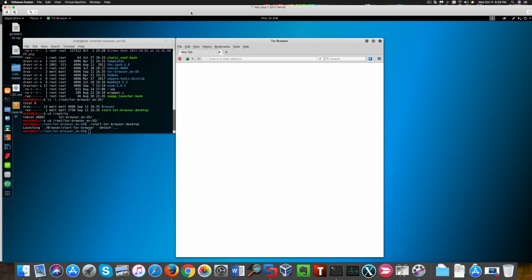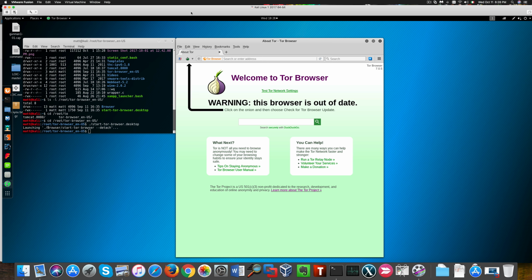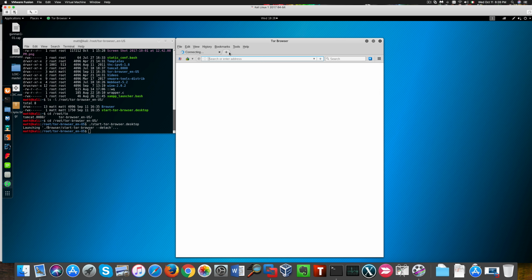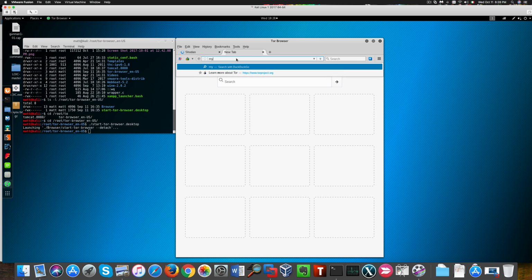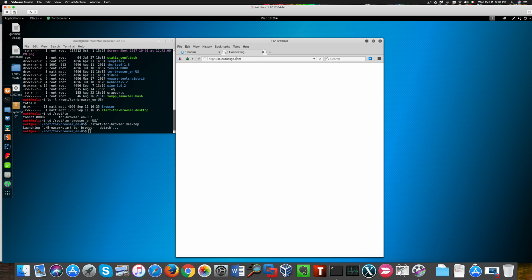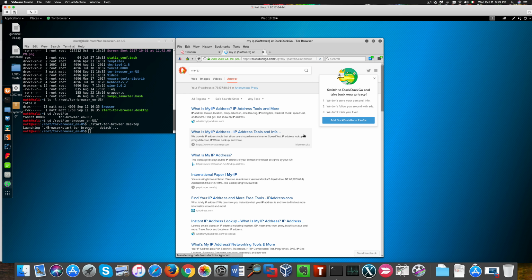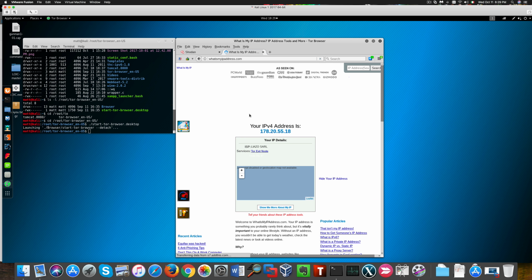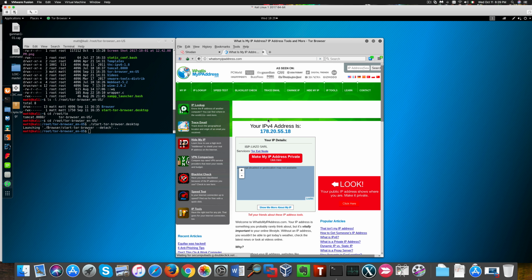Okay, now I want to show you another tool, but first of all I need to connect back to the Tor browser because this virtual machine got stuck and I had to reboot it. Let's make sure anyway our IP address looks different from our real one, and I'm gonna check it through a website. Okay, that's not my real one, so I'm good to go.